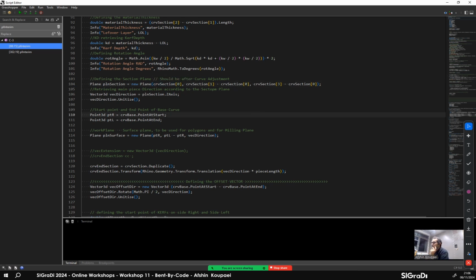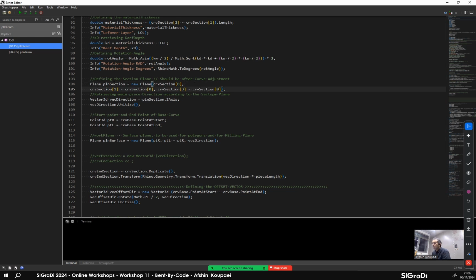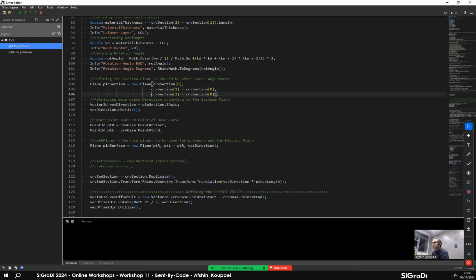Okay, so I defined a new plane here. If you remember, I said something about these operators and how they work. For example, here we see that a plane is usually a point and two vectors. I gave the first one a point, the base of the plane. Then it's CRV section 1, the first point of CRV section, minus CRV section 0. This is the x vector. CRV section 3 minus CRV section 0 is the y vector. So I have a plane easily. By having a rectangle, a polyline rectangle, I have a plane.